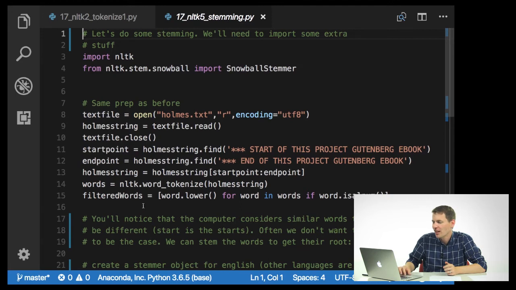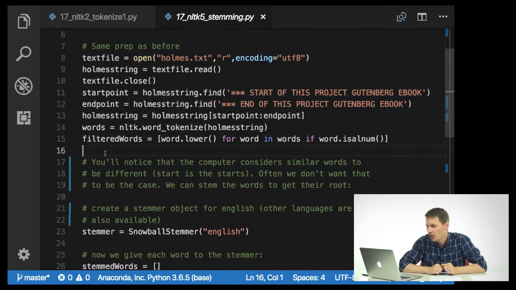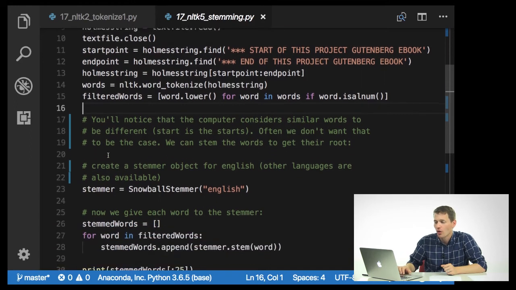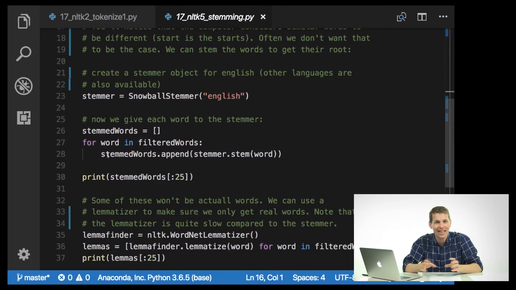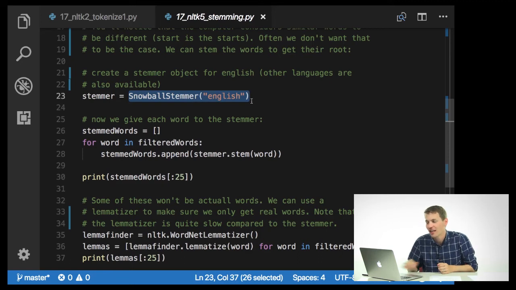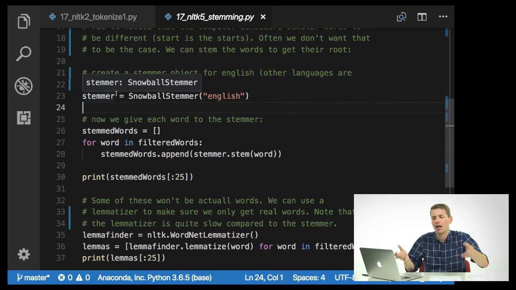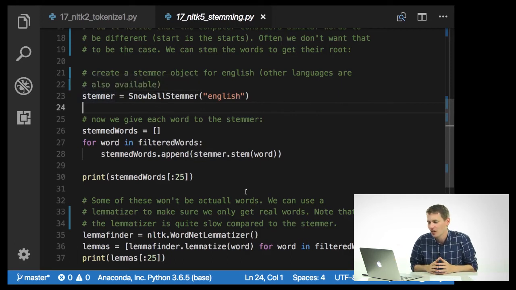So the prep is exactly the same as before, and I've gotten back to my filtered words list. To get rid of all of those word endings that we might not want, we can use the Snowball stemmer, which comes with NLTK. This is part of the reason why we needed to download those extra things, because it's not just with the regular package. We can specify the language, and there are other languages available. I'm going to save this as a stemmer object. So we're just creating this object that we're then going to use.